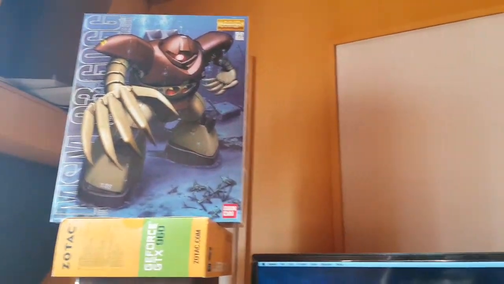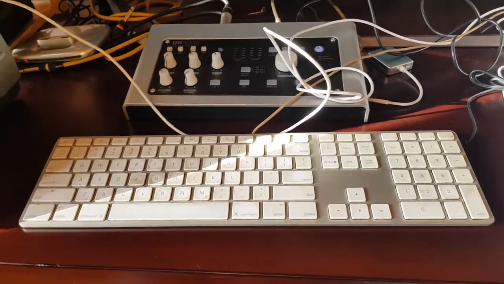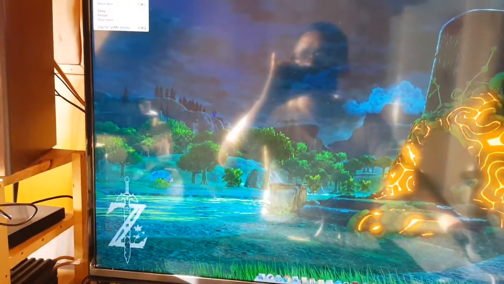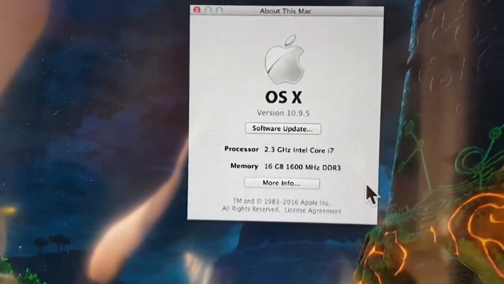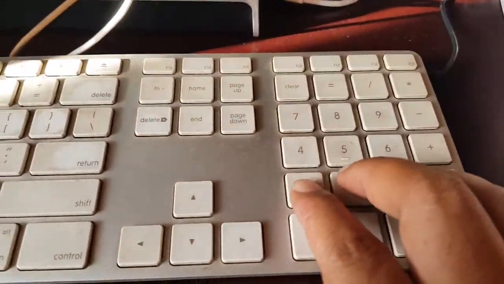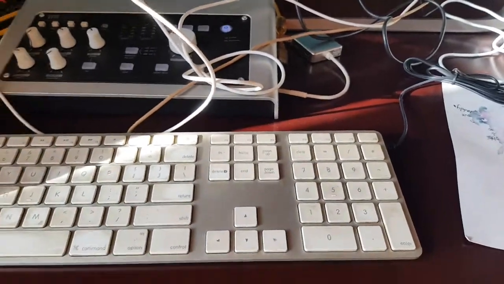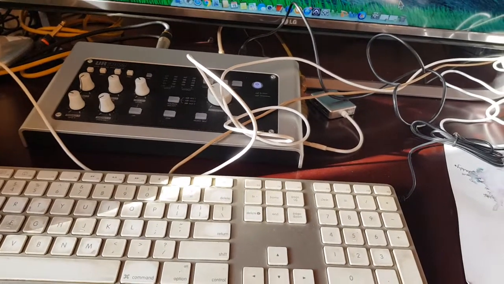Okay, let's say you have a problem with the Mac keyboard on every OS X version. I'm using Mavericks on my Mac Mini. If you have a problem with the full keyboard and the numbers won't work, here is the solution. Okay?